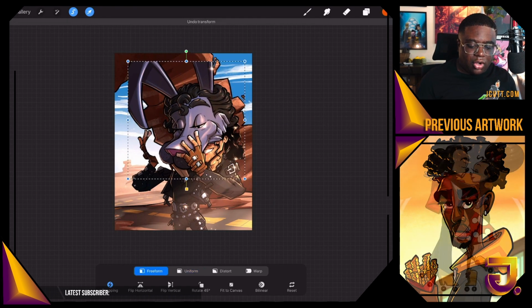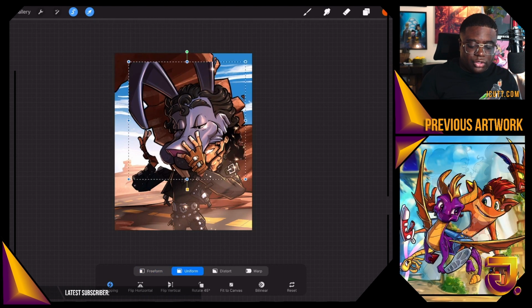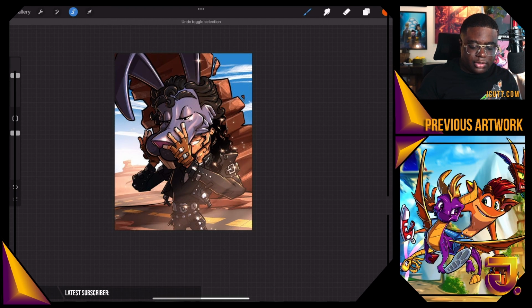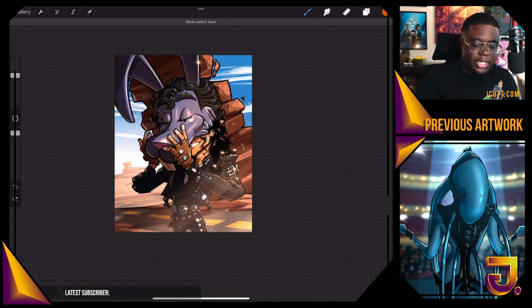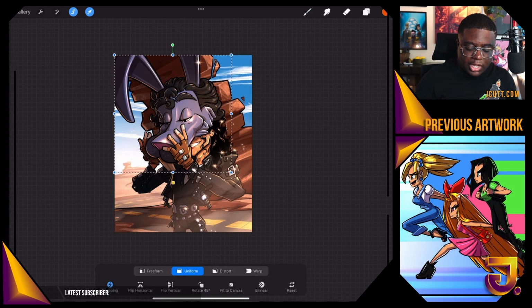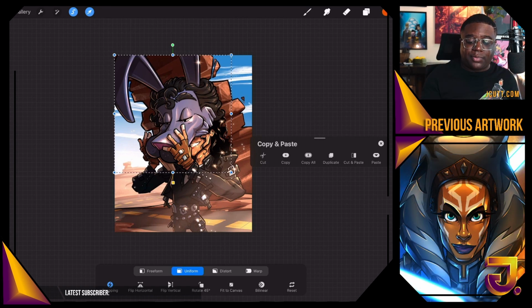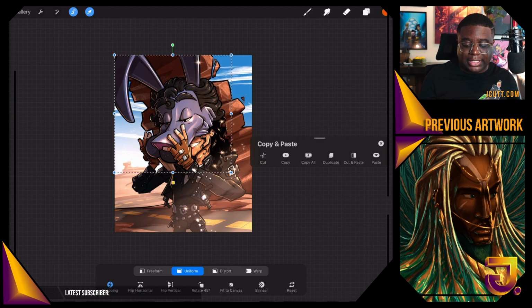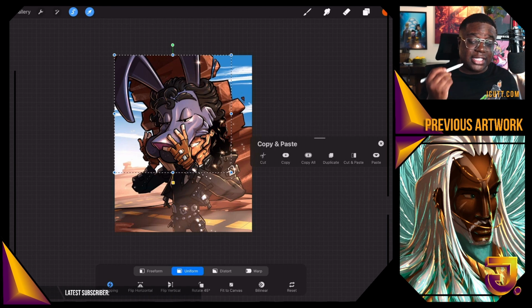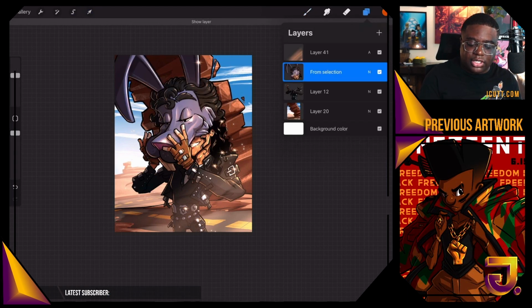Now let's say you want that, but on another layer. Now that you have it selected, if you undo, where'd it go? There we go. If you swipe up with three fingers, this is the most important. Three fingers swipe up, you get the cut, copy, copy all, duplicate, cut, and paste. This is your friend. This is your best friend. You understand? So if I want this on a separate layer, you can do cut, paste, boom. And now you can see it's on its own layer.